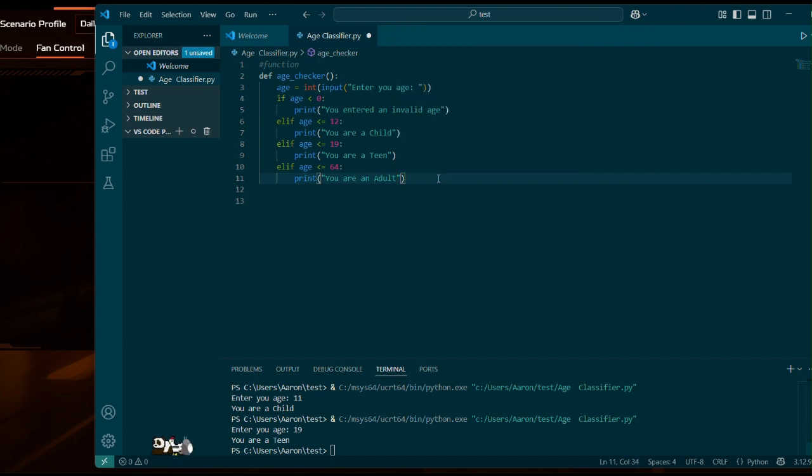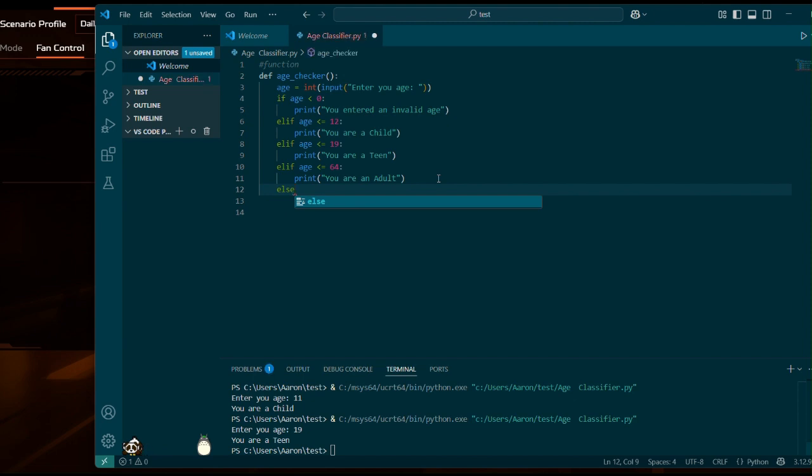For our last category, we will use an else statement, as any age that is input that is not in the other categories will be senior. This age goes from 65 or more.